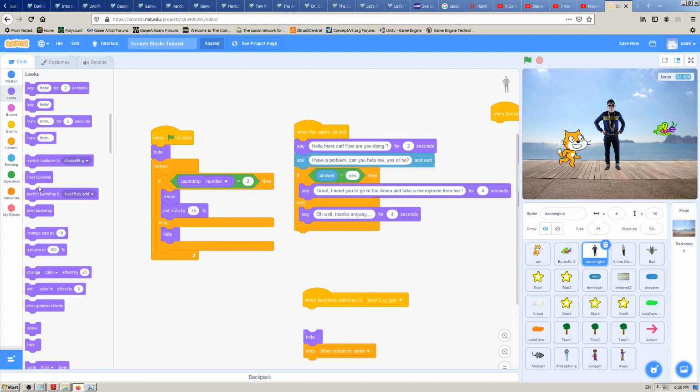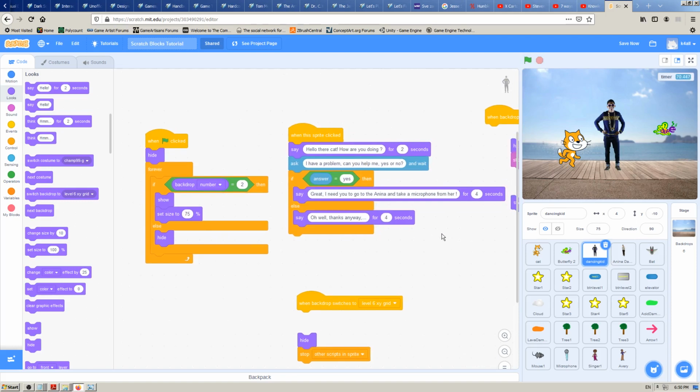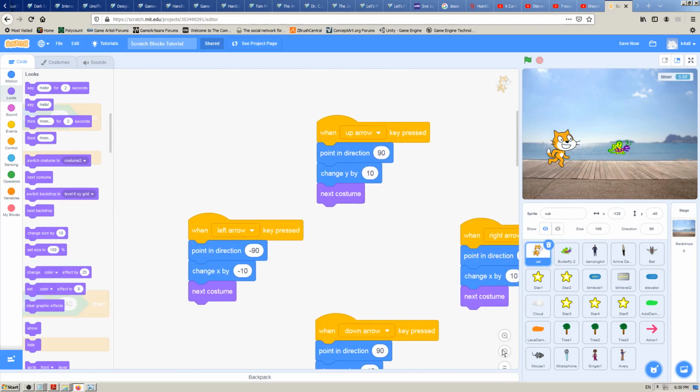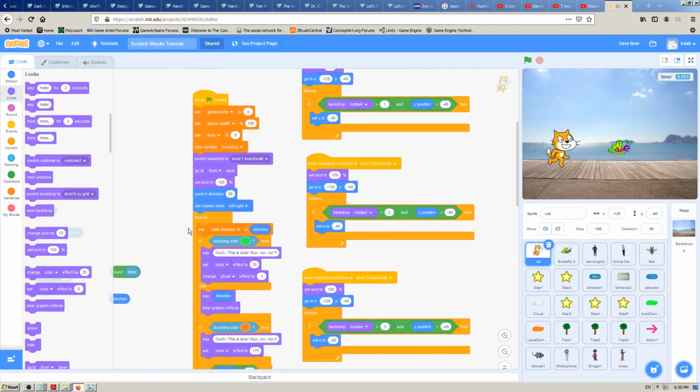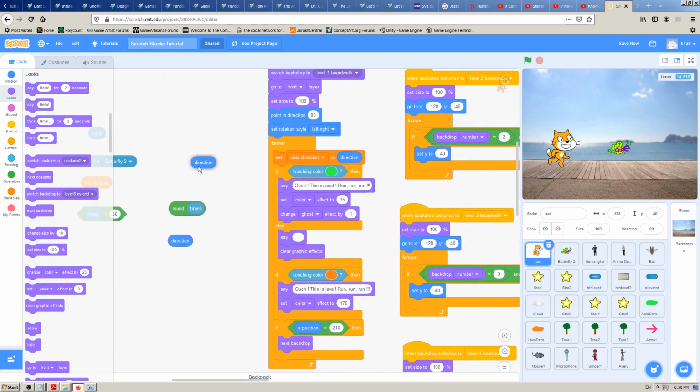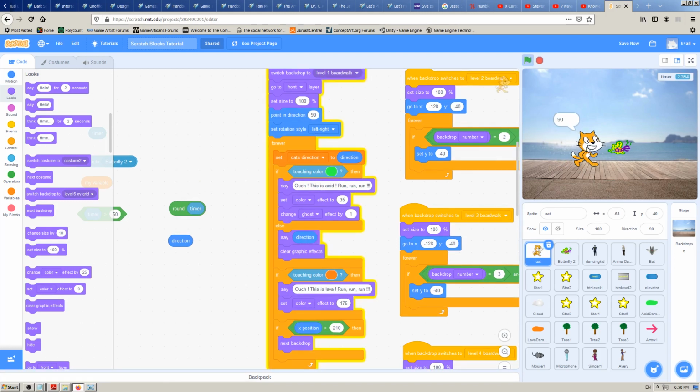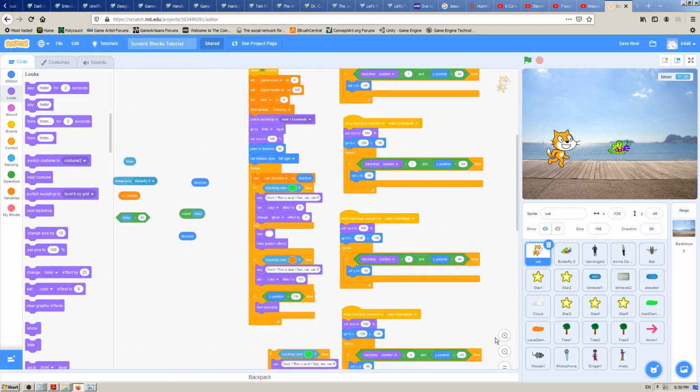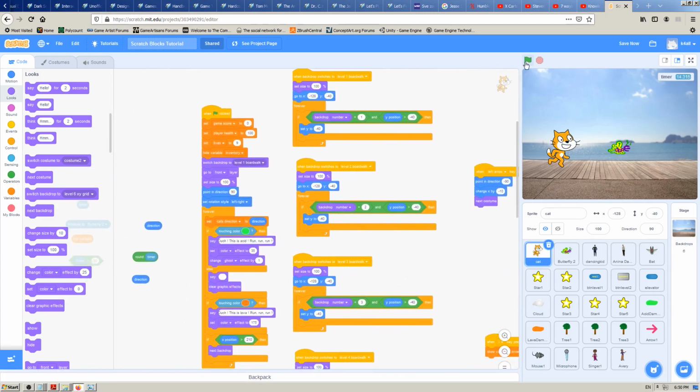I will just need to, if you remember, restart the game just to show you something. And I have to do something before that, and that is to first detach this direction, which was in the say block, so the cat was always saying the direction, so it's 90 when it goes right, minus 90 when it goes left. I don't need that anymore, so I will detach it. It makes our game strange. Okay, that's the first thing.